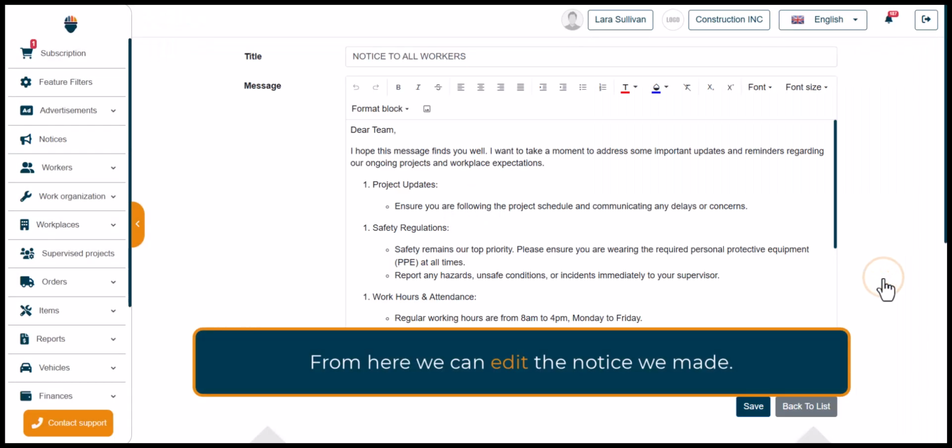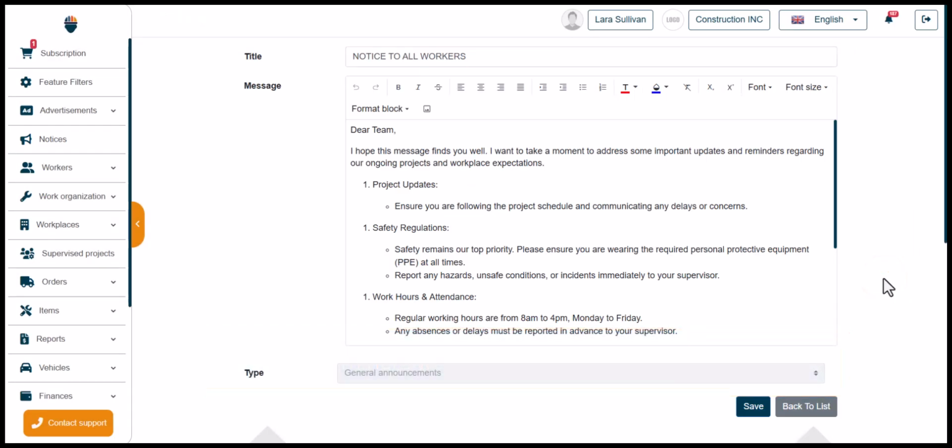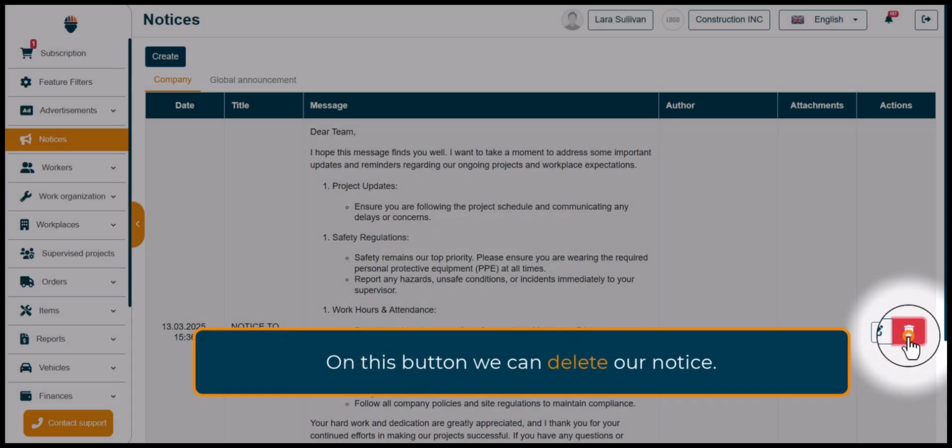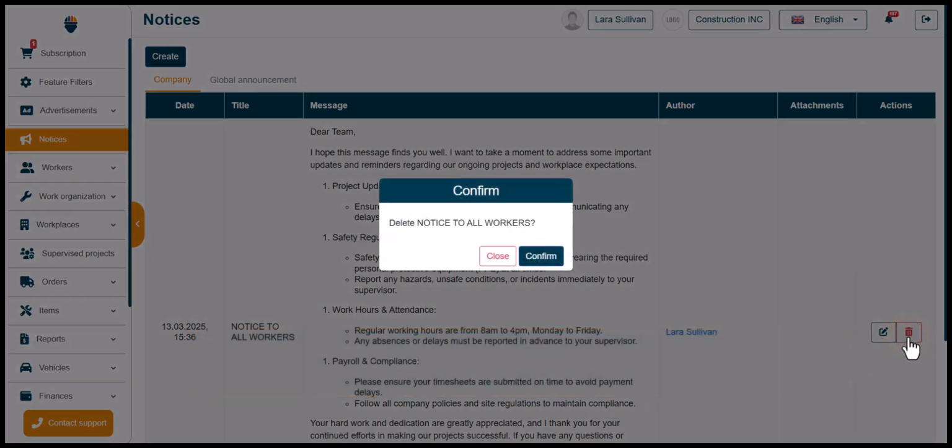From here, we can edit the notice we made. On this button, we can delete our notice.